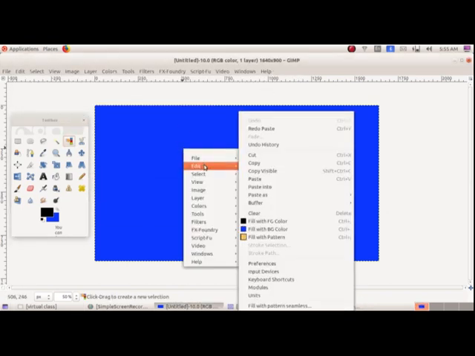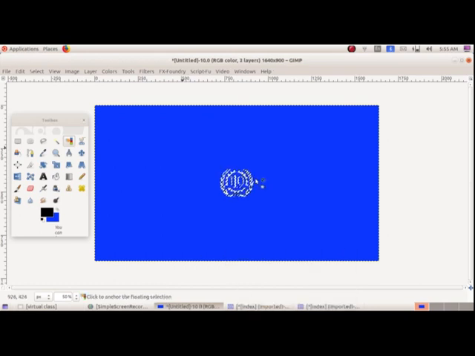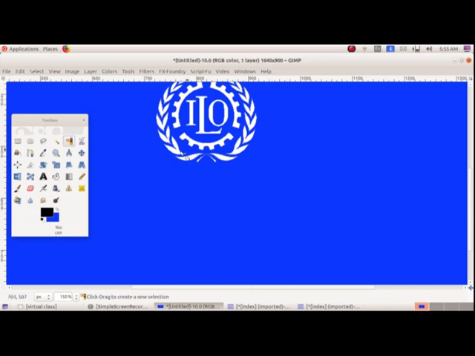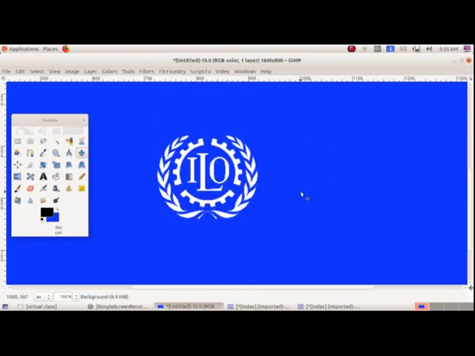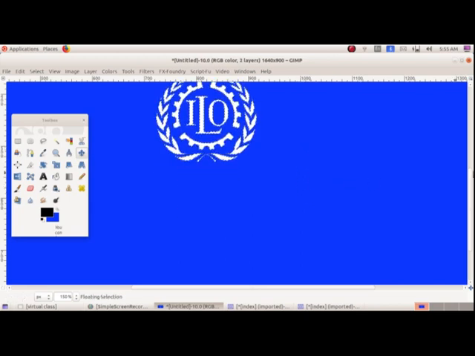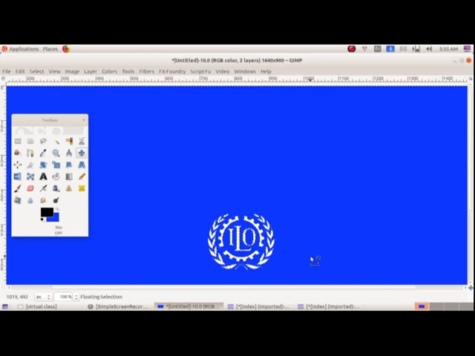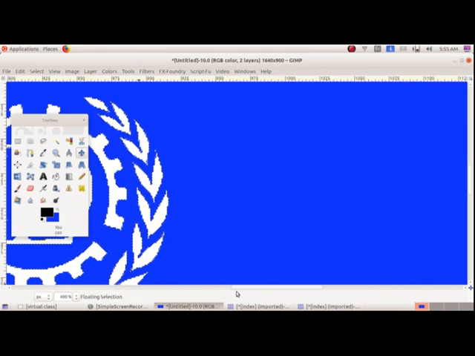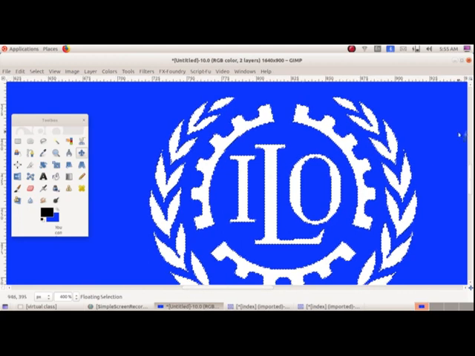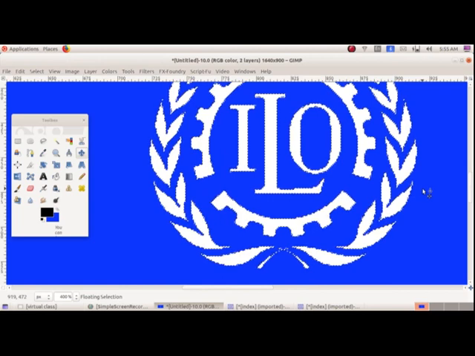and paste it over your canvas. So it will be pasted in your canvas in a dotted line. Can you see that? It will be in a dotted line. Can you see that? Such a selection is known as a floating selection or a floating layer. Clear?